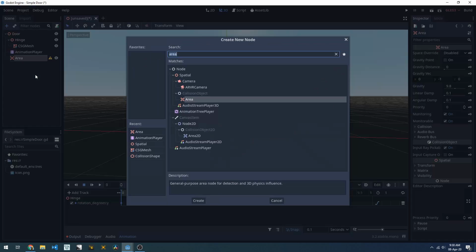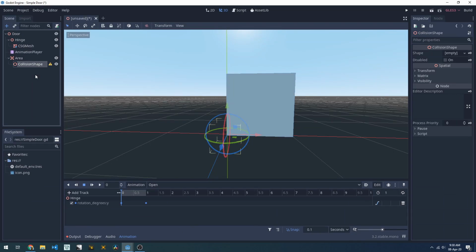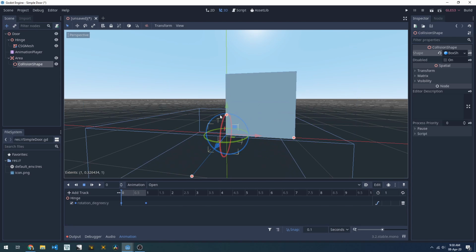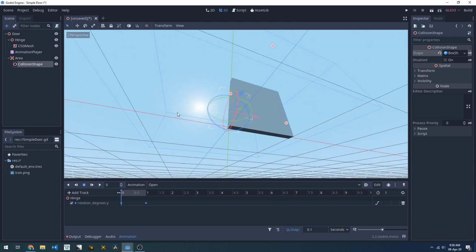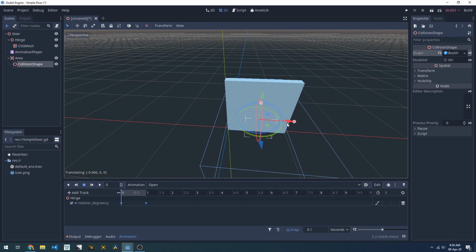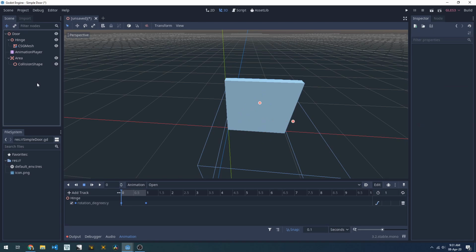Next, we'll set up our area and our area collision shape. That's just going to be a big box, and we'll set it up so that as you approach the door, you'll be triggering it. If you're going to resize the collision shape, make sure you do it by these extents. Don't change the scale in the transform, otherwise things are going to get weird. So we'll slide this into position, and now it's probably time to make ourselves a door script.